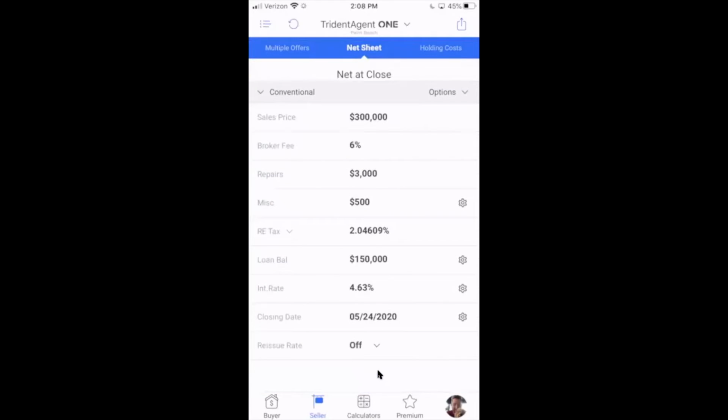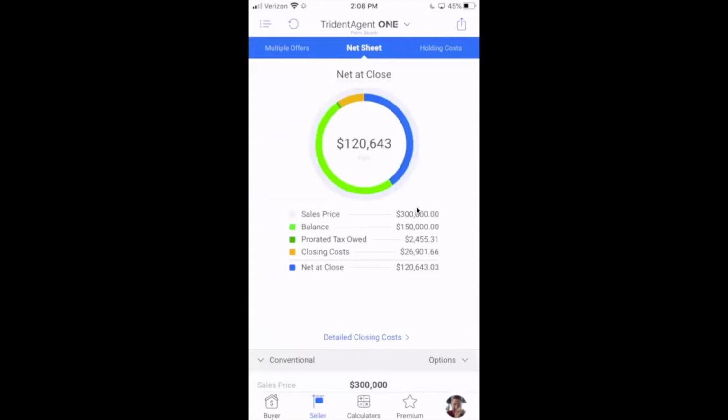And what we're going to get is one fantastic little circle graph. And in that, we're going to see what the sales price is, which is the total circle in the little gray. Then the green is the balance, so how much they still owe on that mortgage. Then prorated taxes, so how much do they owe for their time that they spent in the house that year. Then we're going to go to closing costs. There's a breakdown of all that. And then what the seller's net is. So in this situation, the seller would net $120,643.